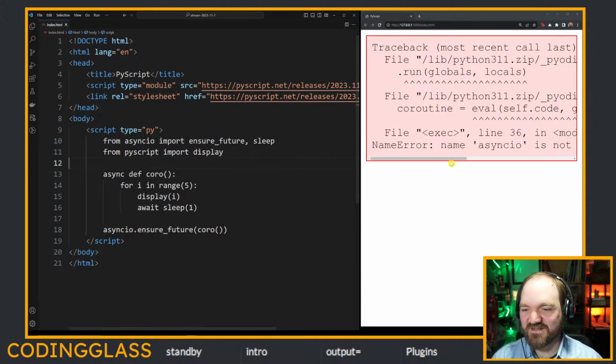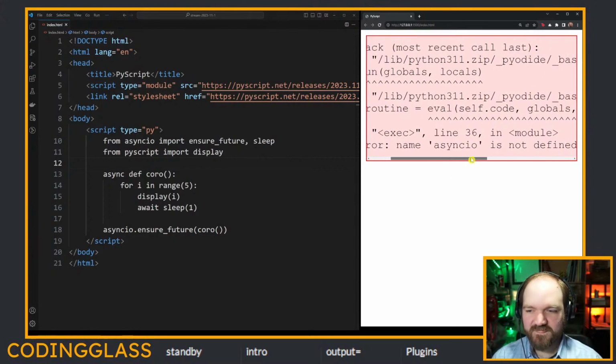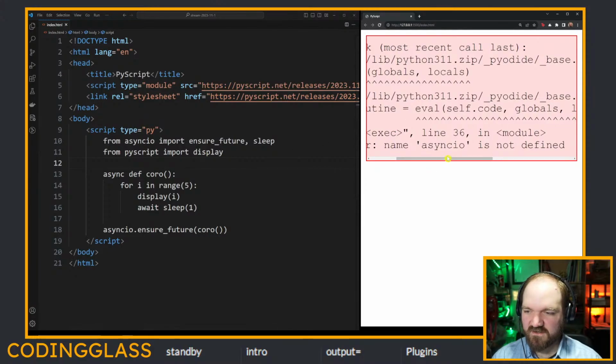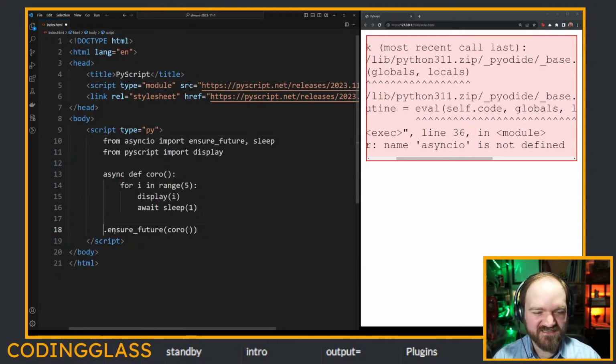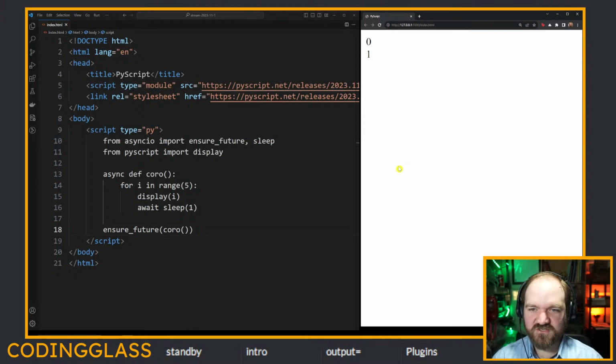So if all has gone well, if I run that code, we'll see. This whole thing is going to be live demos. From asyncio is not defined. Why is asyncio not defined? Oh, I see it. The error is actually down here. I can just call it as ensure_future because I already did that import. So I should see 0, 1, 2, 3, 4, right?